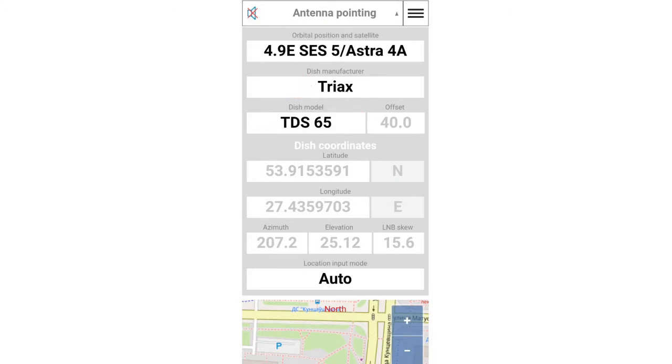If you don't know the offset angle of the dish, then you can determine it. To do this, in setting up a dish with a 3D LNB, you must select an unknown manufacturer and an unknown dish. After that, you will need to fine-tune the dish to the desired satellite to achieve the maximum level of signal quality. As a result, the application will display the offset angle that will be used to add the new dish.